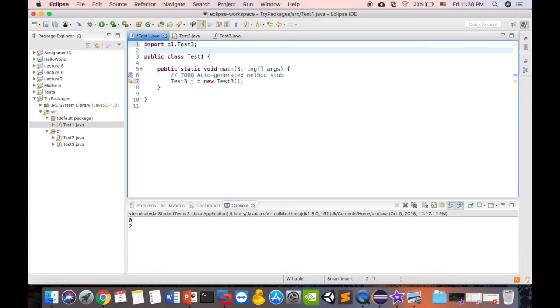Now our program works again. This is because at the top, I have imported test3 from the P1 package. So to summarize, in order to use a class that is outside of your current package, you have to import it.